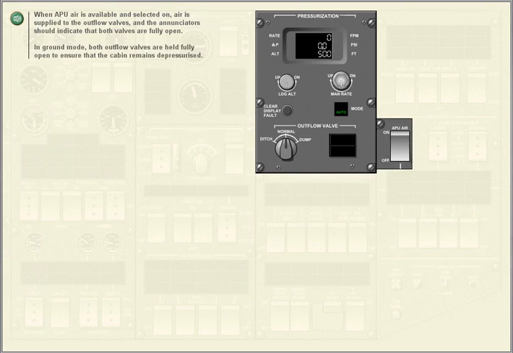When APU air is available and selected on, air is supplied to the outflow valves, and the annunciator should indicate that both valves are fully open. In ground mode, both outflow valves are held fully open to ensure that the cabin remains depressurized.